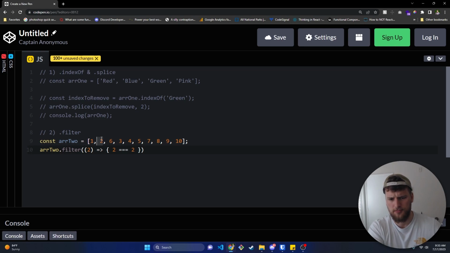So it will return true for 2. It will return 2. Then it'll go to 6. It would put 6 in there. It would say, is 6 equal to 2? It's not, so it would not return 6, and so on and so forth until it gets through our whole array. So because 2 is the only one that it's going to return true on, this would create a new array that only has the number 2 in it.